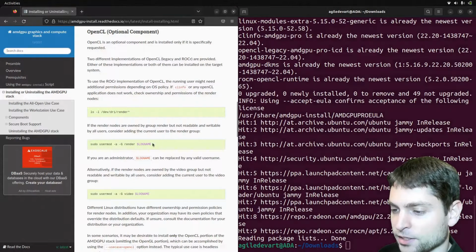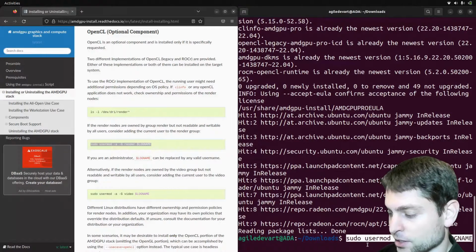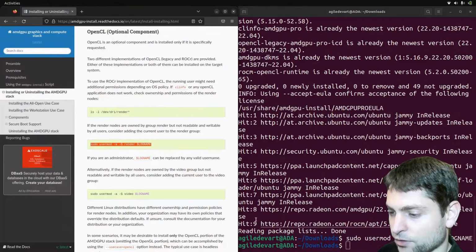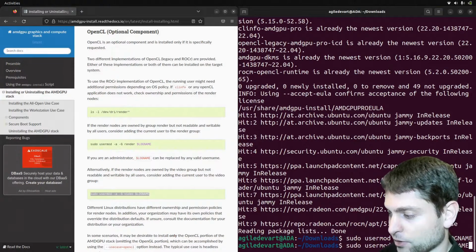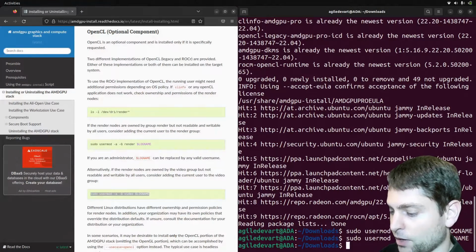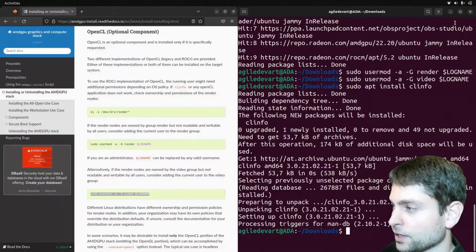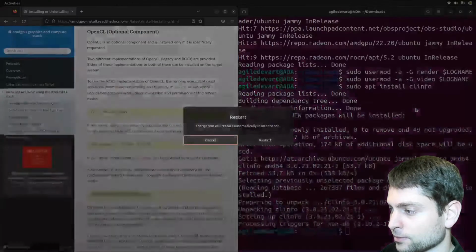Next, we need to add the user to the render group. So copy this one. Paste it here and execute. And we need to add the user to the video group. So copy that one and execute. And now I will, in addition, install clinfo. Perfect. And now we can just reboot.